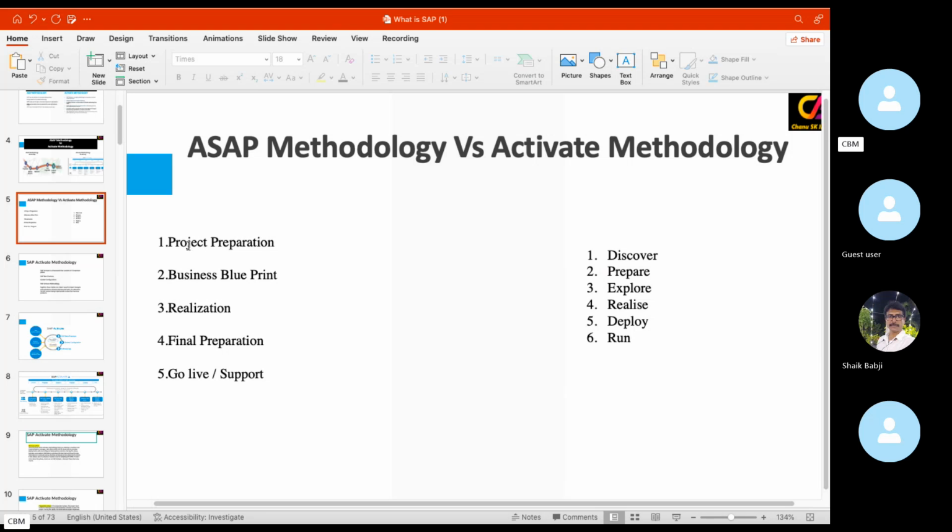But in the case of SAP methodology, we have 5 phases only. So what is the project preparation phase? Before starting any project, initially project infrastructure setup, project planning, project guidance, client expectations, client requirements, business requirements, and goals and objectives of the client. These are all things that come under the project preparation phase.